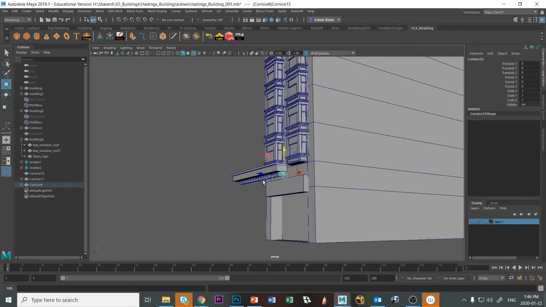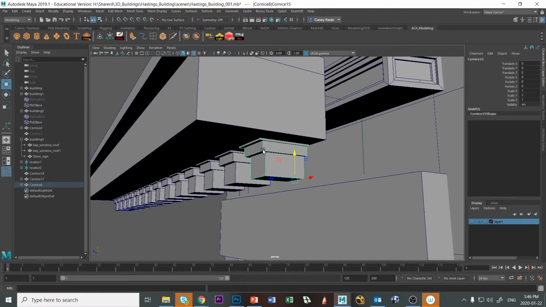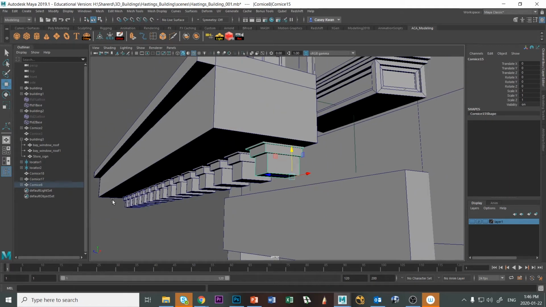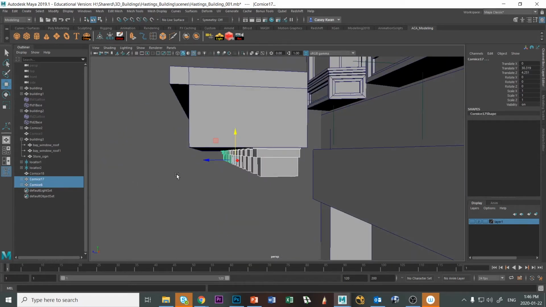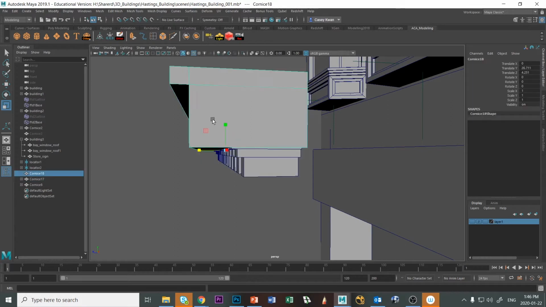Yeah, let's make these pieces maybe not bigger, but let's make them stick out more. So I'm just going to scale these guys in Z to make them a little bit longer. And then this piece, I'm going to scale in Z to make it a little shorter.